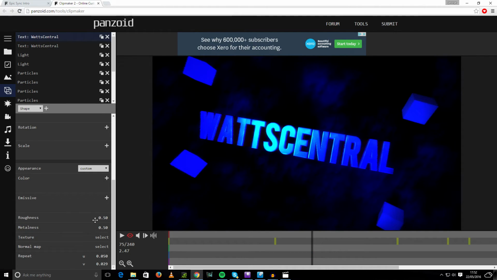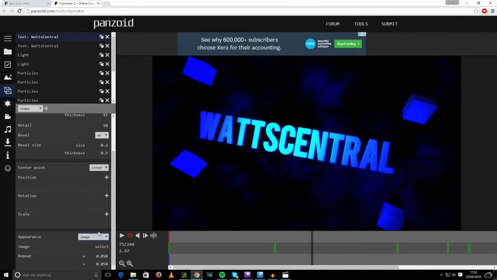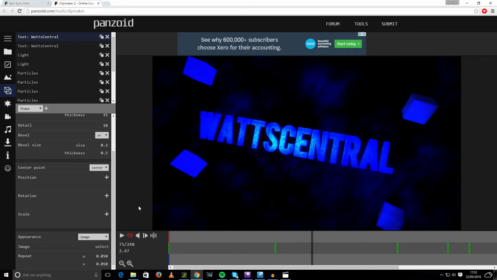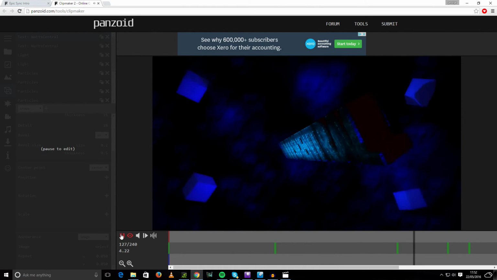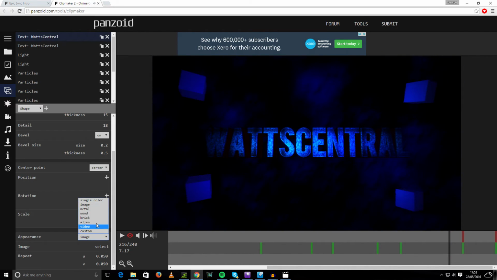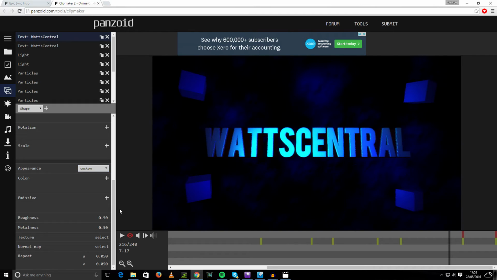And you can also change the roughness. Another thing you can do is add an image, and if you click select image, you can choose between all different images. If you click on that, it's going to change it to the image you selected. There we go. That looks alright, but I think I prefer the one where it was on its own.